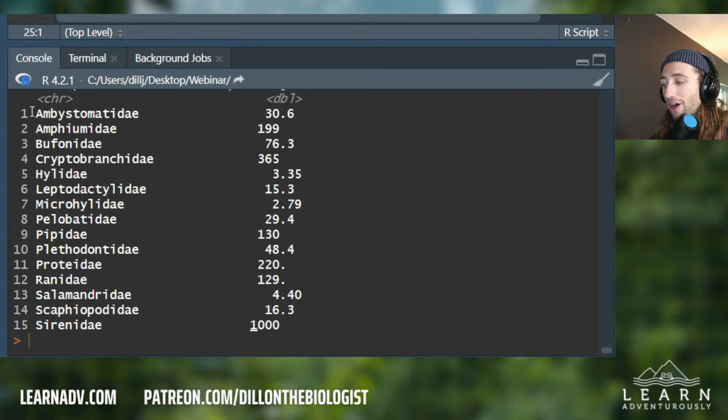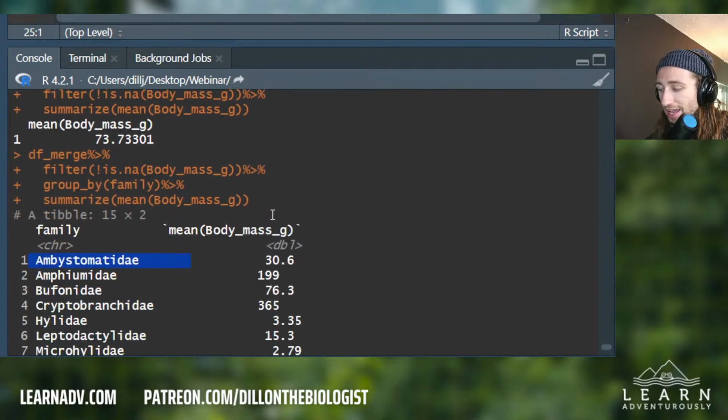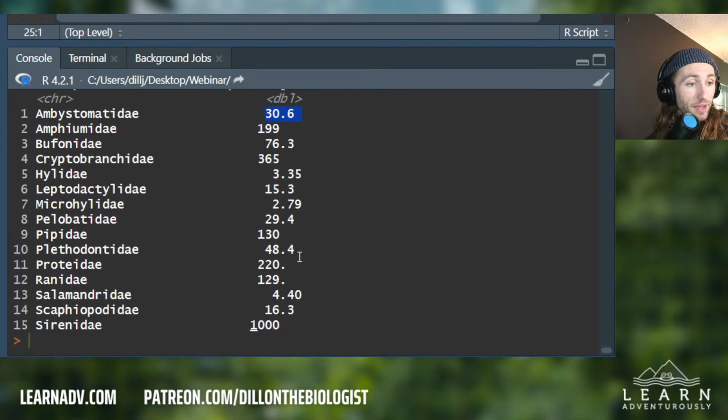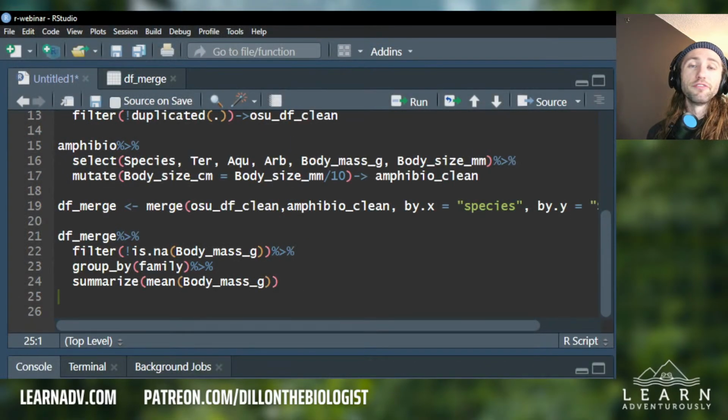We now have all of the families and their average body mass, okay? So we can see that the ambystomatids, those mole salamanders, have an average body mass of 30.6 grams, right? We can very easily see that the ranids, your true frogs, have a body mass of around 129, and then you have your sirens, which are just a kilogram. So this is a very easy pipeline, and it is very adaptable.